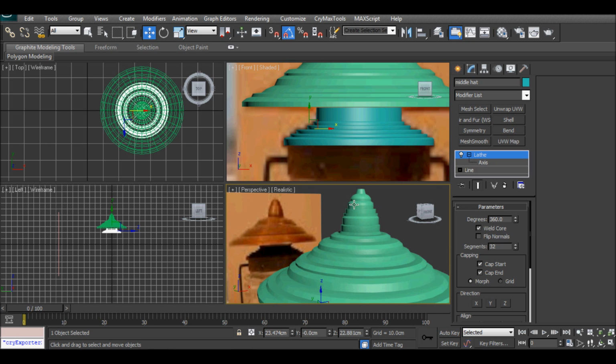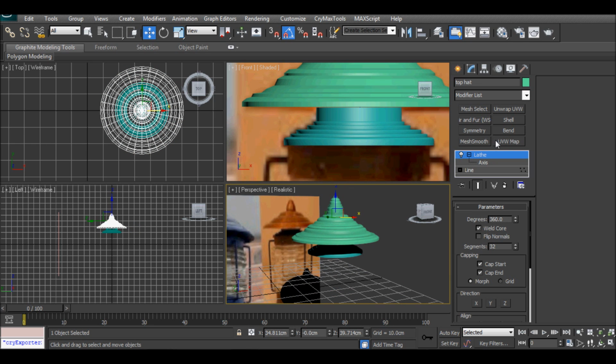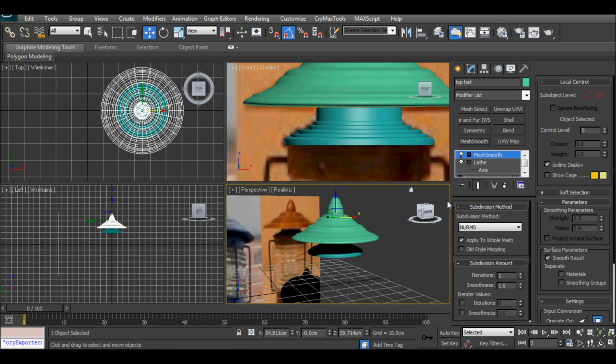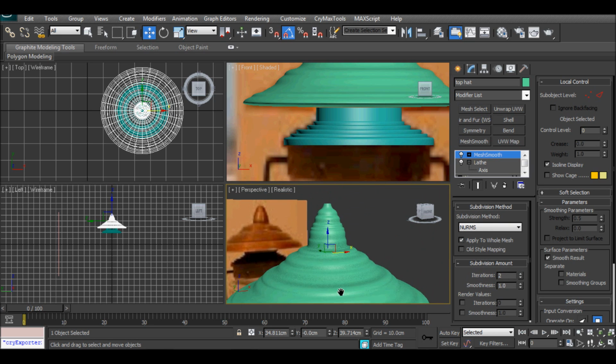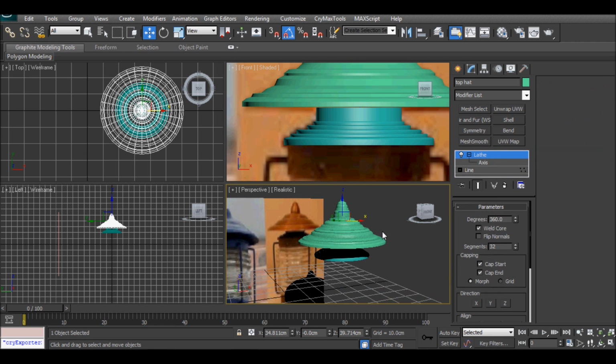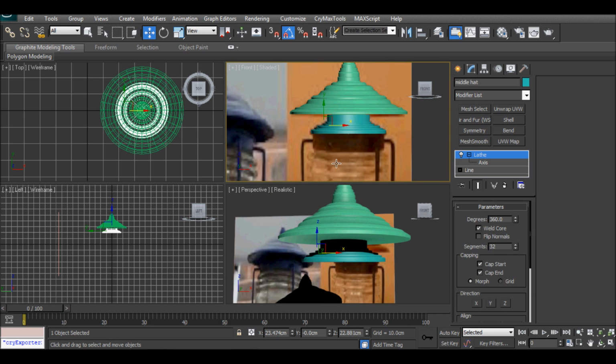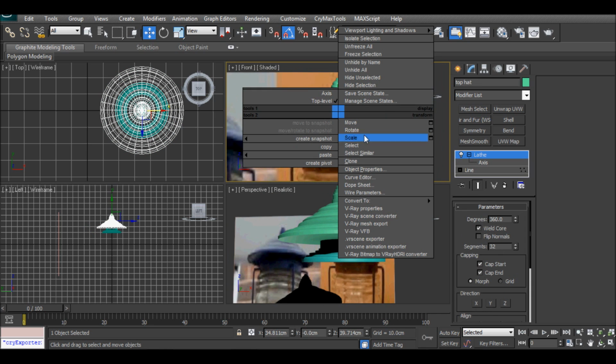If you look at the image in the background, you can see that it is quite similar. Obviously here there are too many steps compared to the image, but you can always click on this and add a mesh smooth and bring up the iterations, make it smoother, but you don't want to do that yet anyway. So that's the second bit done.